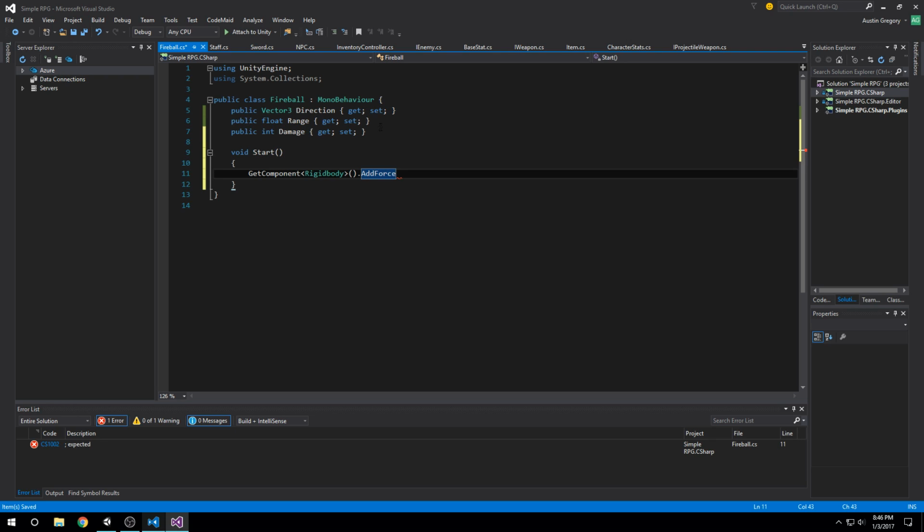So even if we wanted to add some drag to it, we could do that very easily just by modifying the values on the rigid body component. But I want to do add force. And what we're going to do is take the direction vector and multiply it by a speed vector, like your attack speed or your cast projectile speed or whatever. But in this case, just a random value. I'm going to do 50.